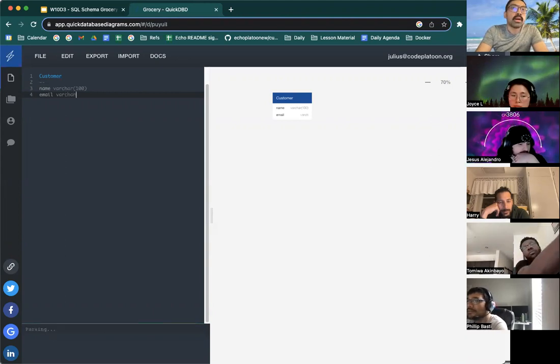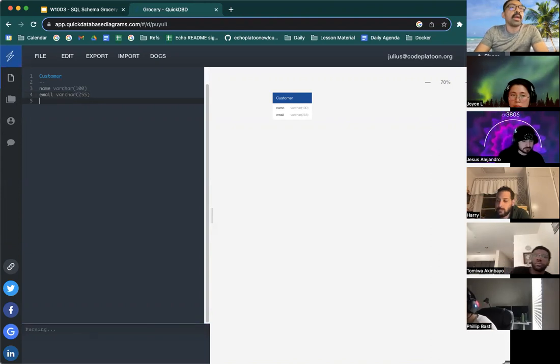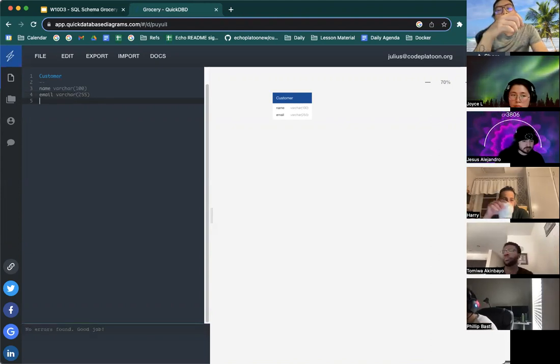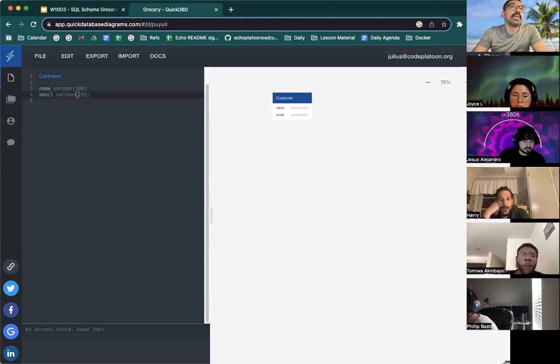Now we're going to want an email, which will give a limit of 255. And if I remember correctly, by default, quick database diagrams forces all of its columns to be not null by default. So if you want to give the column the ability to be null, you have to specify null.